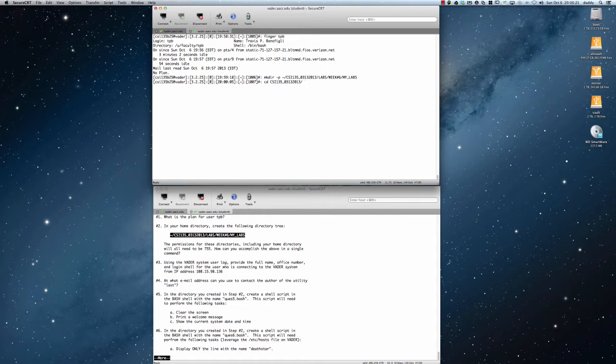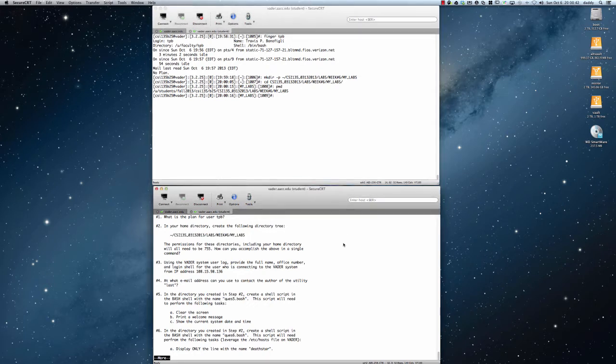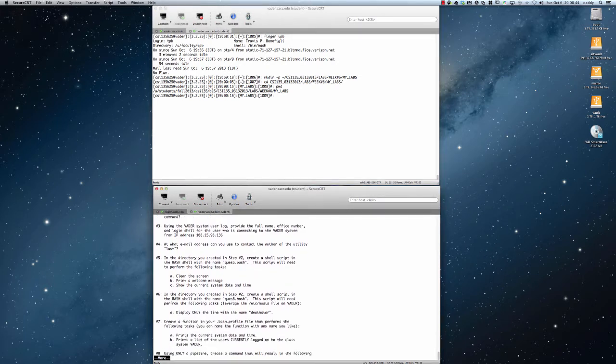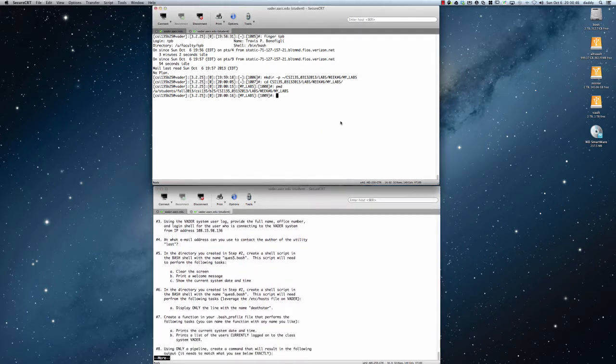So now you can see I can move down here into labs, week 6, and my labs, right? Okay, so it was mkdir -P. And again, the -P option for mkdir will create the parent directories that are required all the way down the directory path.